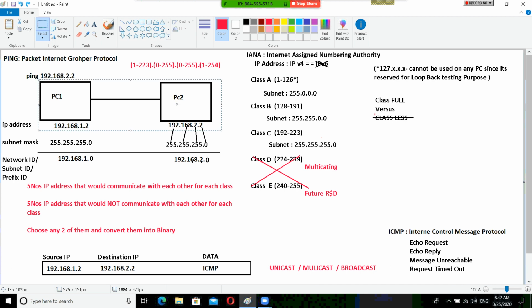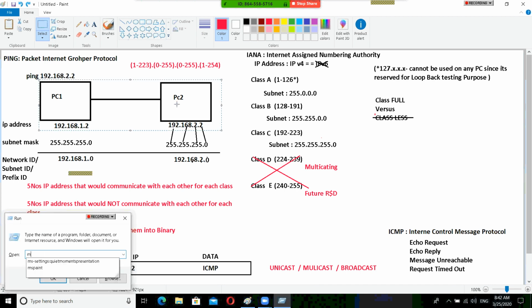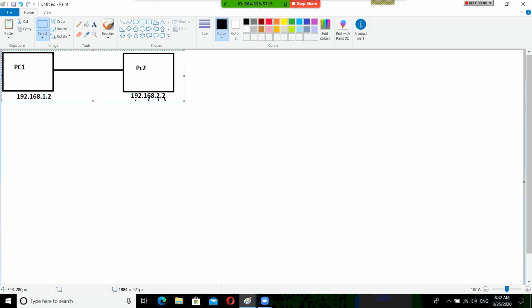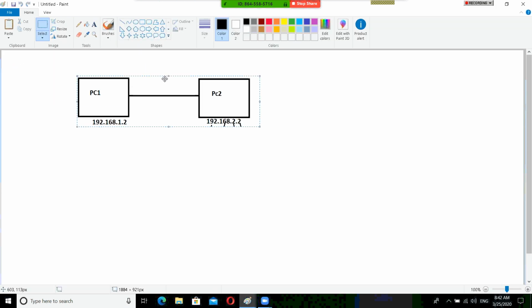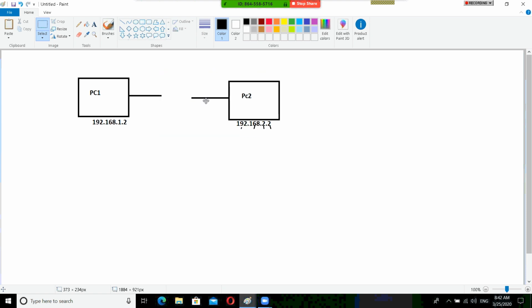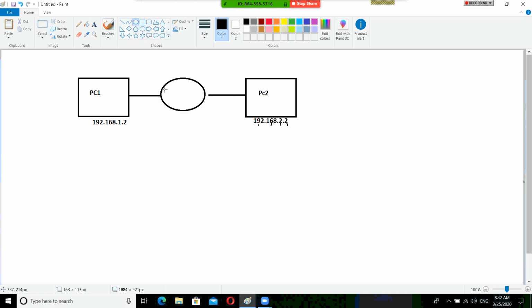Now, the next part of this course will be, we know that these two computers which have different network IDs will not communicate with one another because their network IDs are different. If I want these two computers to communicate, I require a device called a router. A router is a device that is used to facilitate communication between two different networks. So now let's see, this is the symbol of a router.